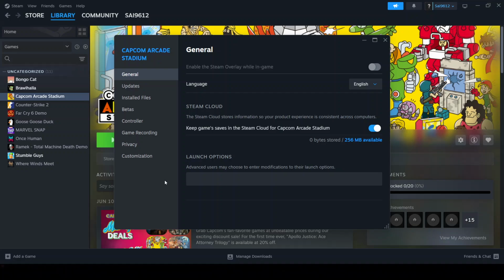Inside the Properties window, make sure you're on the General tab. This is usually the first tab you'll see, and it contains a text box labeled Launch Options. This box tells Steam to apply special instructions every time the game starts. Click into the Launch Options box and type the commands you want to use. If you're entering more than one, separate them with spaces.